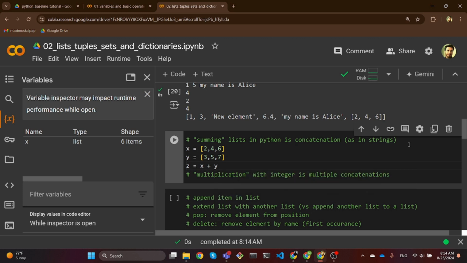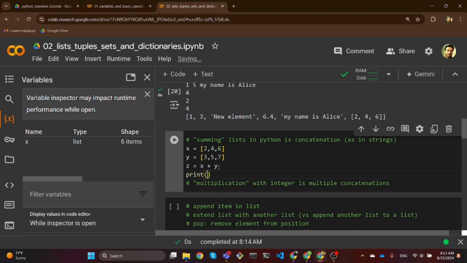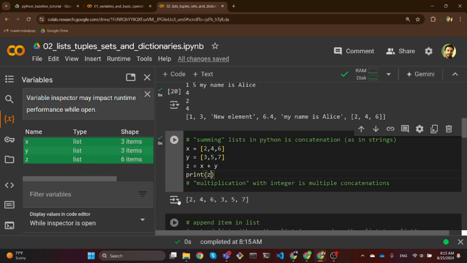There are 2 ways that Python could add lists. One would be to add the respective components, so have a new list that's 2 plus 3, 4 plus 5, 6 plus 7. But that's not actually the way that Python treats list addition. Whenever we have a plus operation between 2 lists, what we get is the concatenation of the lists. Lists are not considered numerical arrays. They're considered collections of components, and plus is, as in strings, concatenation.